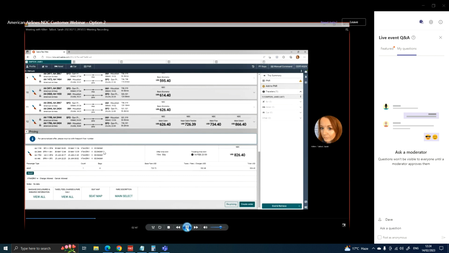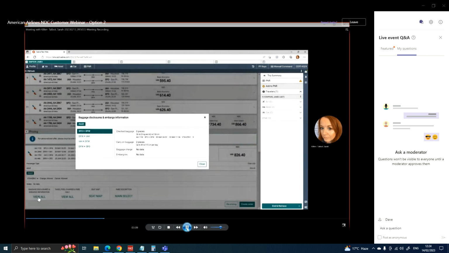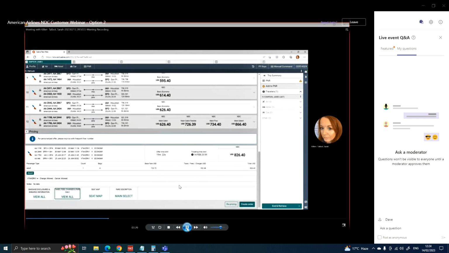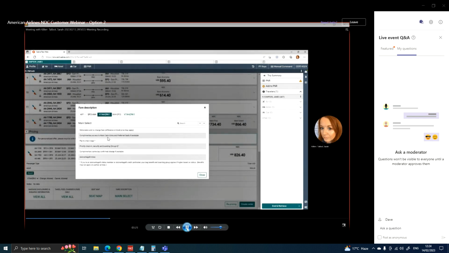And you'll see that we get an itinerary. We get details about the offer time limit and also the ticketing time limit. So this offer is applicable for 20 minutes. We get baggage information as well as fare information. And we also get a certain amount of rule information as well. There's also 4 tiles that we can open to view baggage information, details about any taxes, fees and charges. We can also view a seat map. And again, we can go to the fare description and read details about the fare information or the brand information.